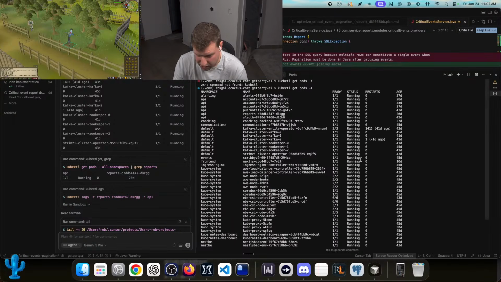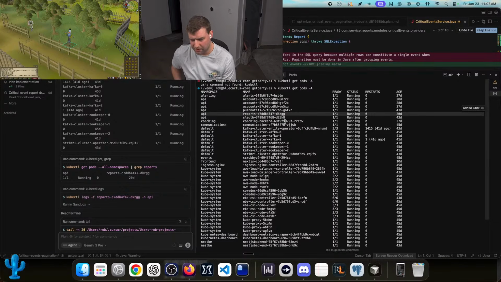So these are all of our Kubernetes services right now, and the one service that we're working on right now is this report service. This service is using Java Spring Boot.